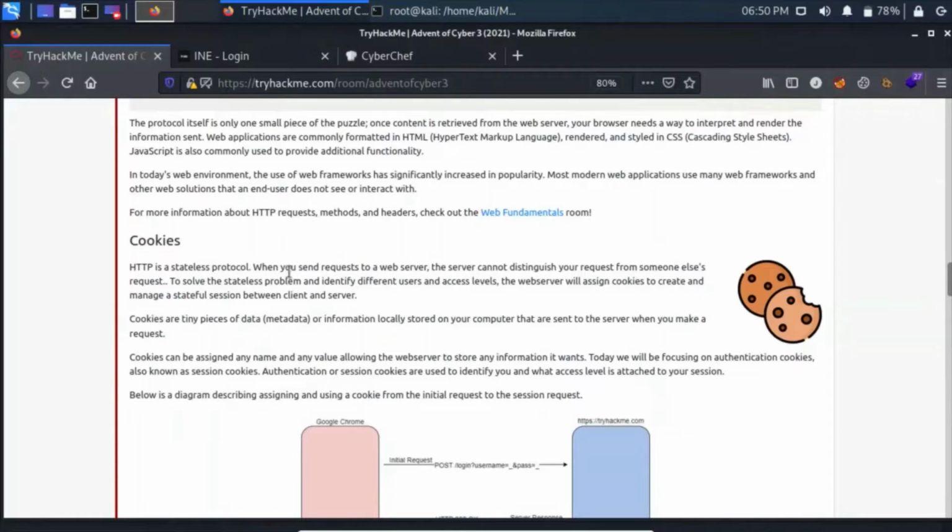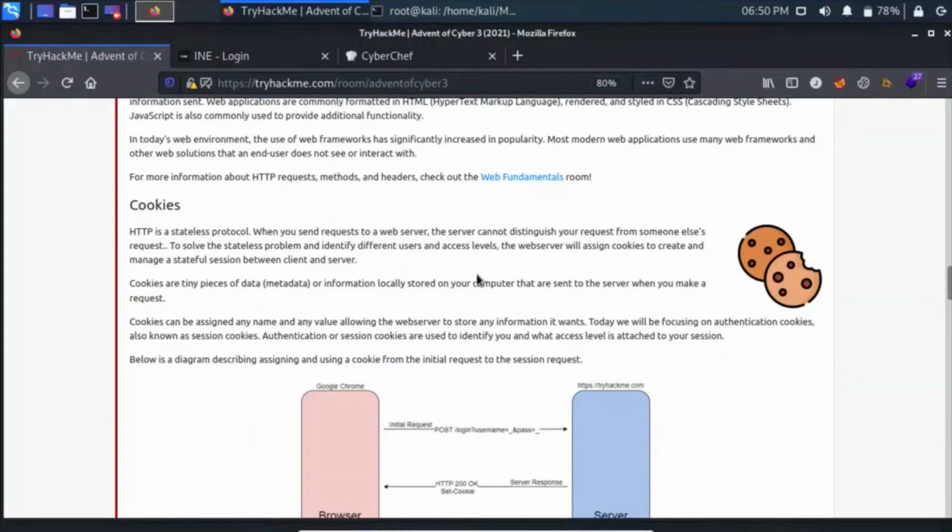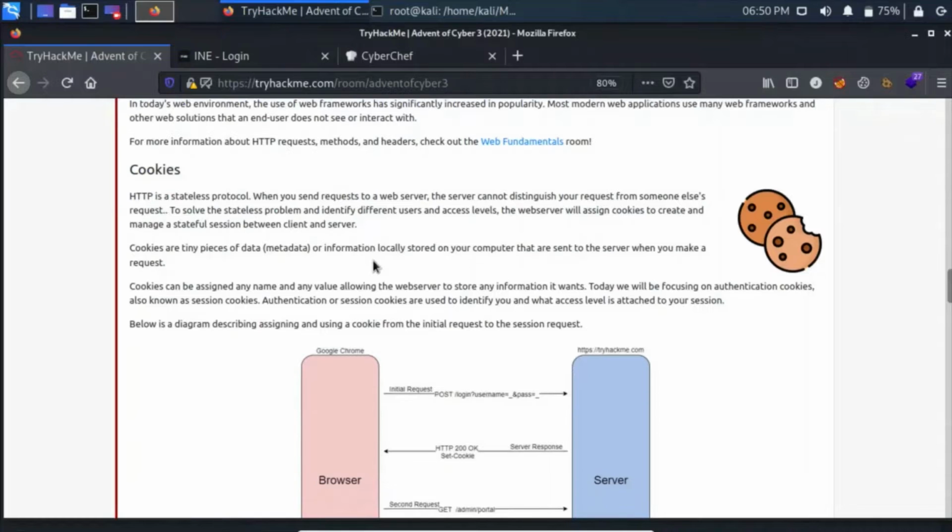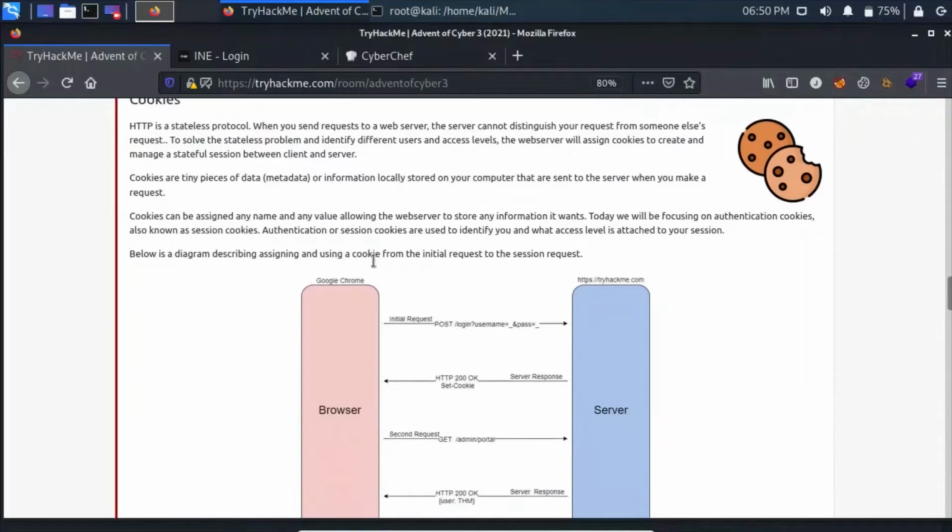HTTP is a stateless protocol. When you send a request to a web server, the server cannot distinguish your request from someone else's request. To solve this and identify different users and access levels, the web server will assign cookies to create and manage a stateful session between client and server.